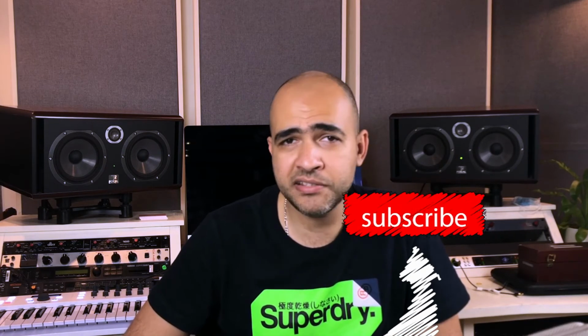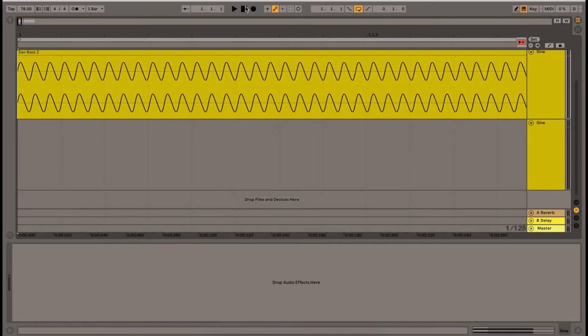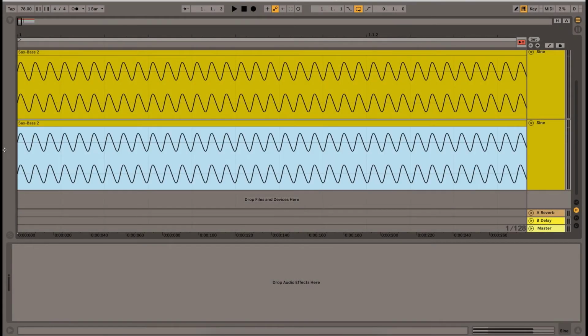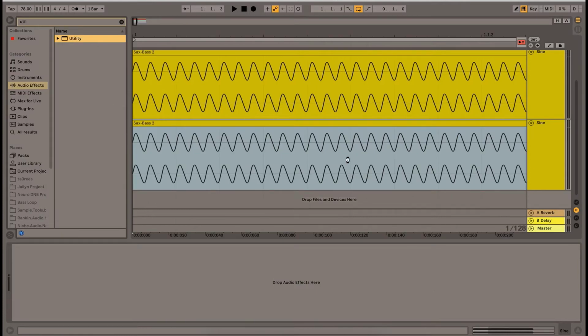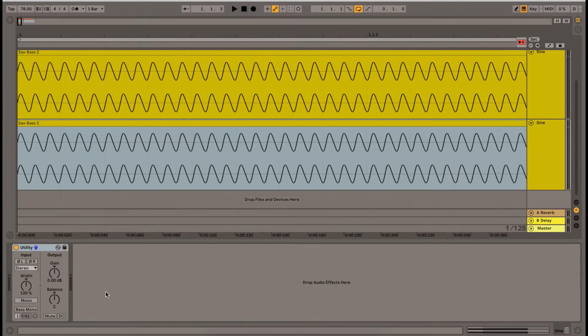You're probably wondering, how does this help me get better mixes? For this, let's check out a few examples. So for now, I will demonstrate this by using a simple sine wave. So first, I will duplicate this track, get a utility plugin, and invert the polarity on both channels.